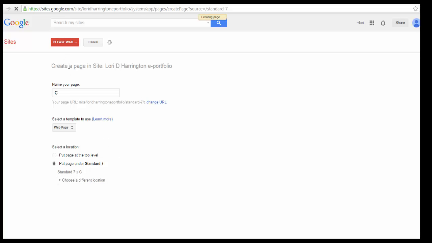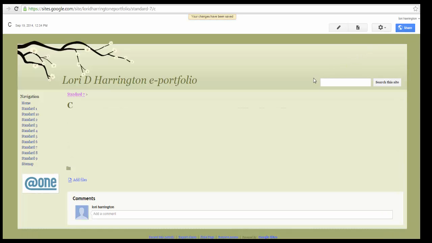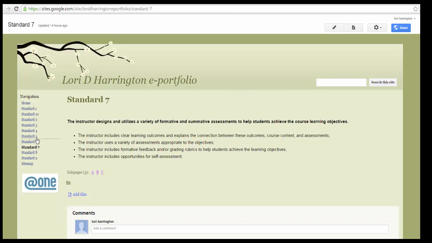You can now add content to this page. But before you decide to exit, you need to click the Save button at the top. Now, if we look at the navigation, you'll notice that our page does not show up, but it is listed as a subpage on the Standard 7 page. I'll show you how to add this to the side navigation in just a minute. So let's fix the navigation.